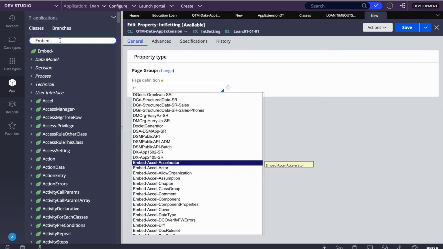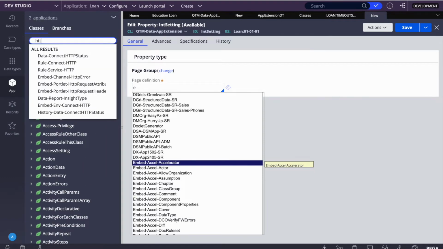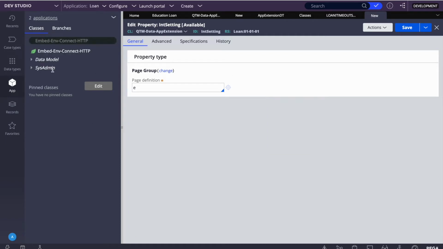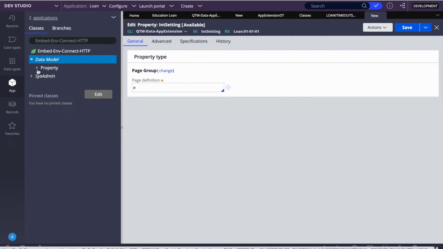Okay, I am not remembering that class. But that's fine, you can create your own class also, that's not a problem. Yeah, this one we can use, the embed environment HTTP connect. So why do we want to use this class? Because for integrations we usually set two or three things.